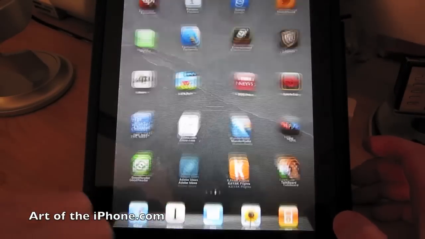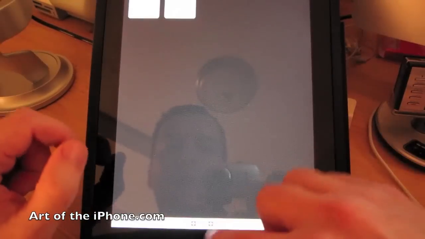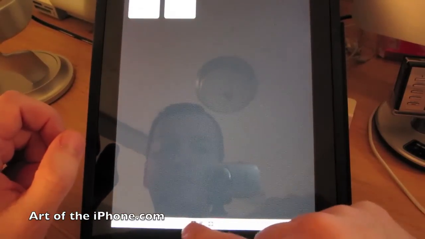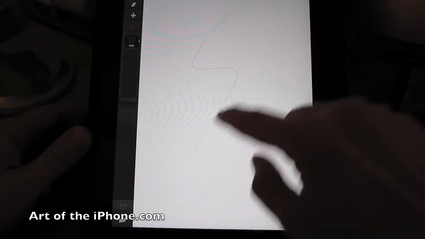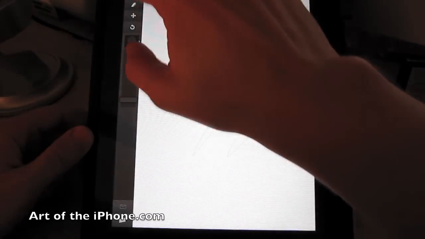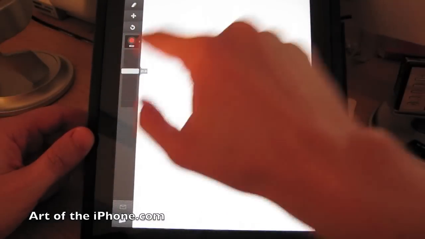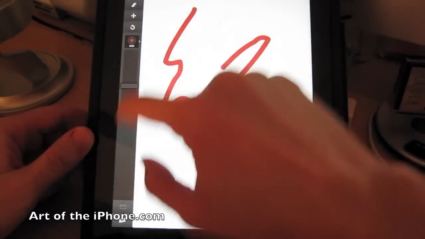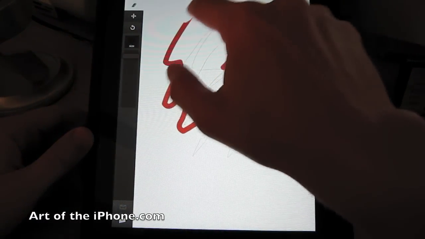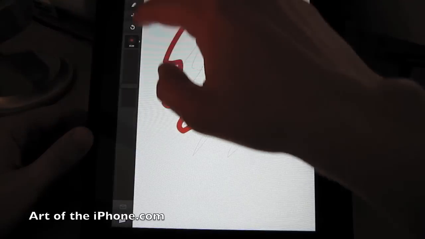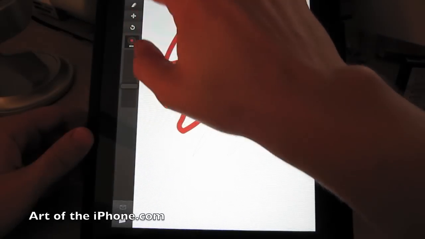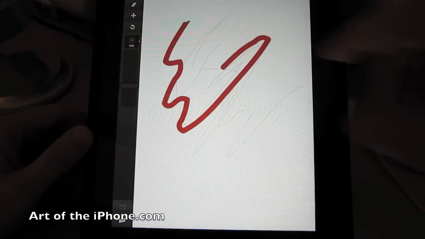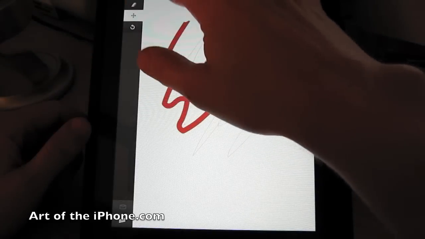Let's see here, Adobe Ideas. This is just a basic sketch app, but it's a free app. You've seen Brushes, and this does a lot of what Brushes does, but this is free. Brushes is like $5 to $10. You can change the size here. It's a great drawing tool that Adobe has put out.